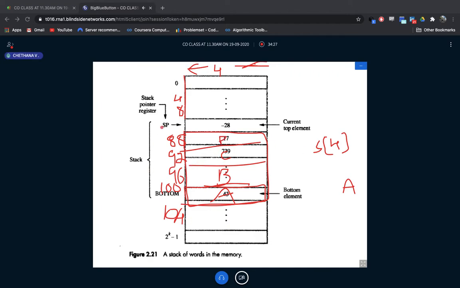Now suppose I want to insert one more data item. Tell you. Just a second, 1 second.